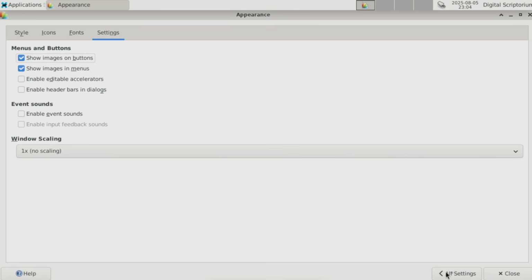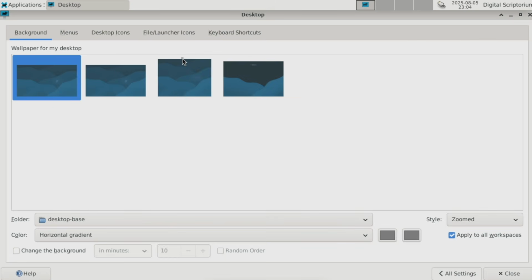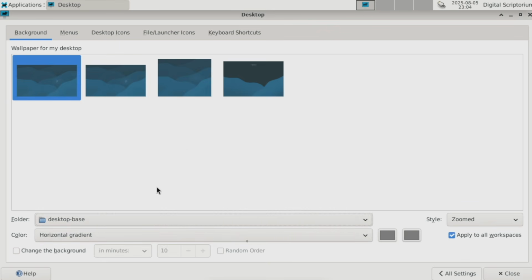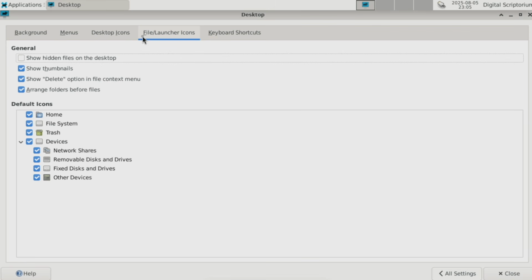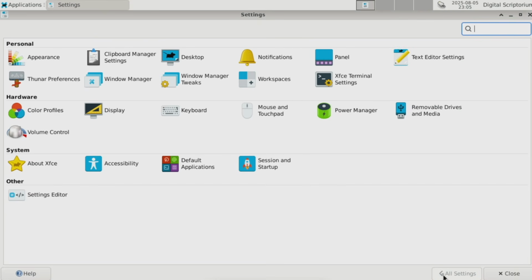But if we click on all settings back in the bottom right hand corner, then there is the desktop option. This allows you to change your background. So you've got your default options, and then you could also hunt down a specific folder if you wanted to look at maybe pictures or something that you wanted to change up. And there's a number of different options down below that you can take a peek at as well. There's also options for menus, desktop icons, file launcher icons, and keyboard shortcuts. Click on all settings again.